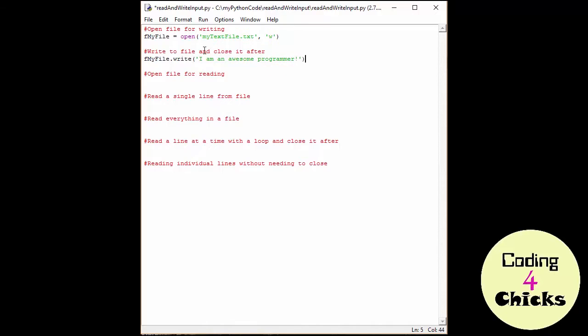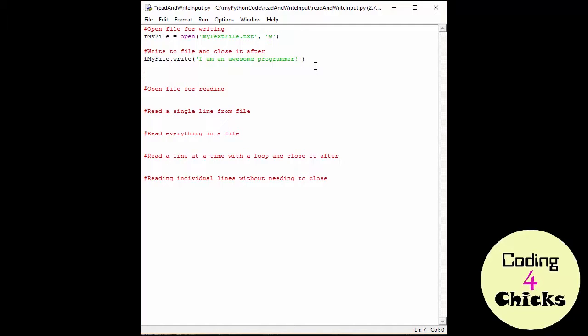Okay, as you can see here in the comment, I've also written that we should close it after. The reason for that is if we don't close the file we opened, we're going to leave an open resource, and we should not do that while we're working on our program. So we should always close everything we open. So f my file and close. It's as simple as that.